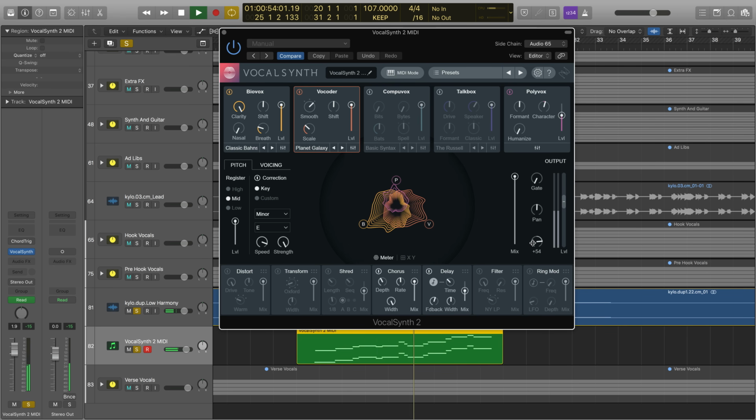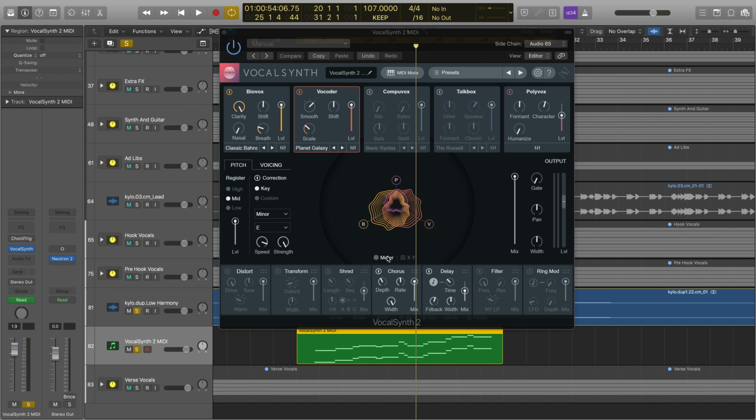I should mention that I can add width and even affect the panning and gain of this instance of VocalSynth 2 from the visual mixer, which is right over here on my master bus.